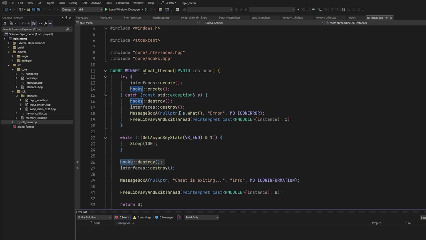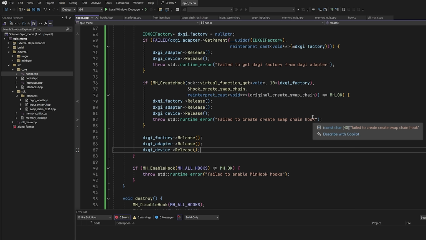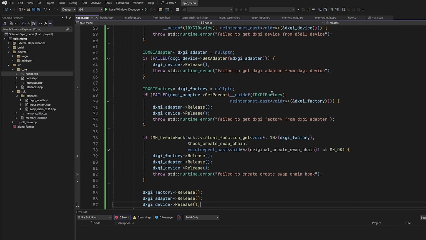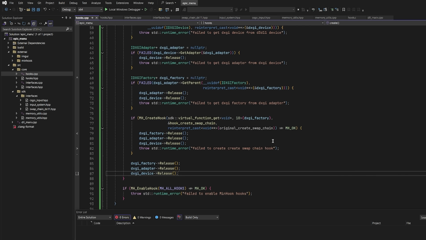So at this point, you should actually have fully working hooks. And the way we're going to test that, something that I've been stressing throughout this entire video, is that every time we make a change, we're going to build and we are going to inject into CS2.